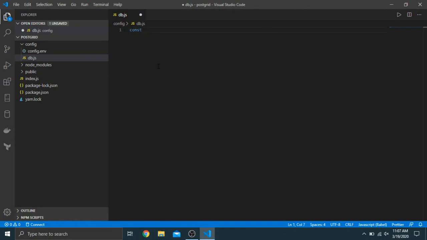And so I simply want to do const, and I want to bring in Mongoose, because that's what we use to connect to Mongo. And then basically I want to put this inside of a try catch, because whenever you're connecting to any kind of database, an error can happen and you want to account for that. So we can do try catch like that.